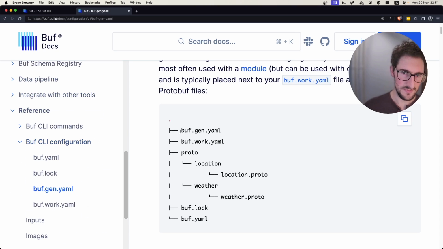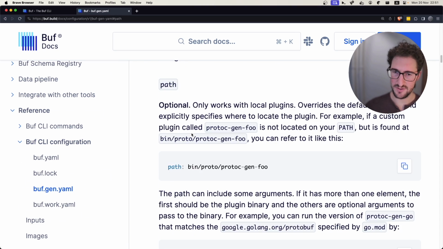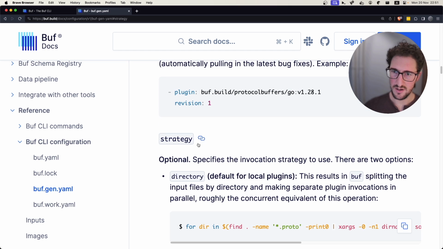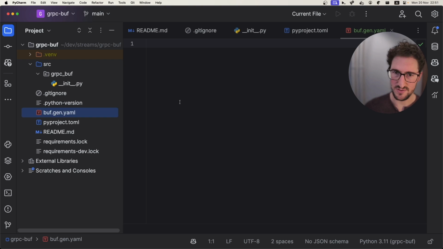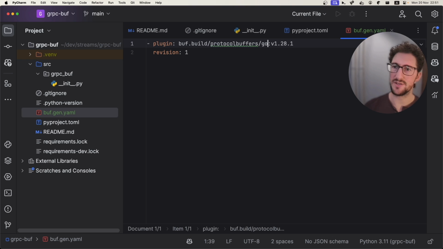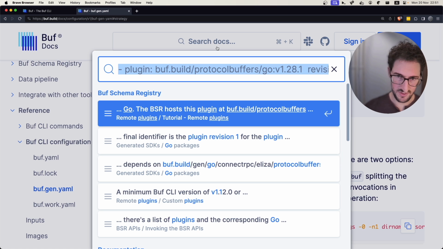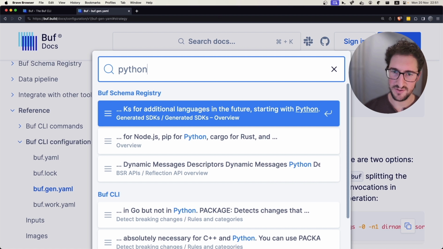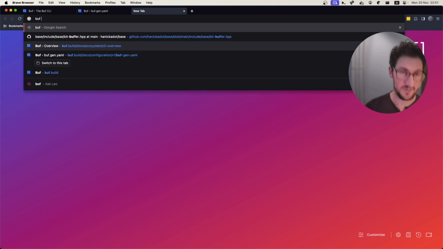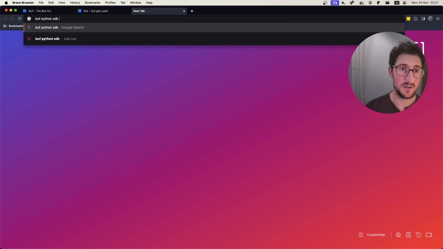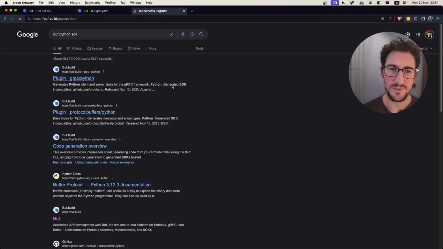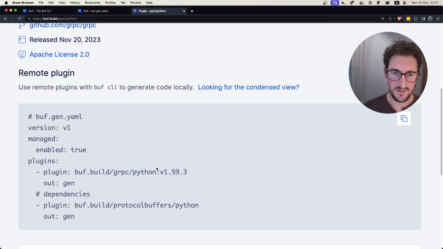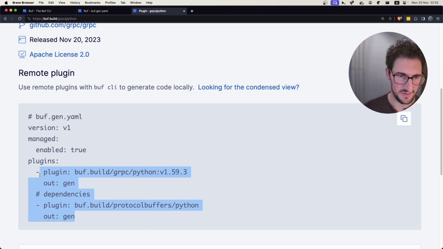And let's look at what we actually want to have here. So yeah, let's just go with that one. And we're not going to generate Go, we're going to generate Python code. And because I don't know what the version of the Python SDK is, let's find out. So Buf Python, okay, so gRPC Python. Yeah, so that's the one we probably need.